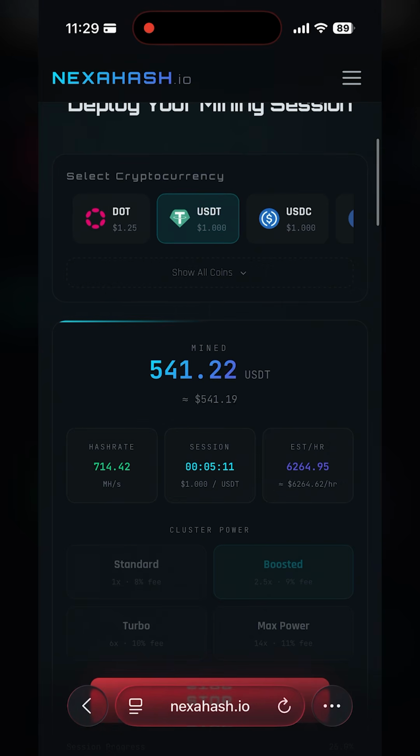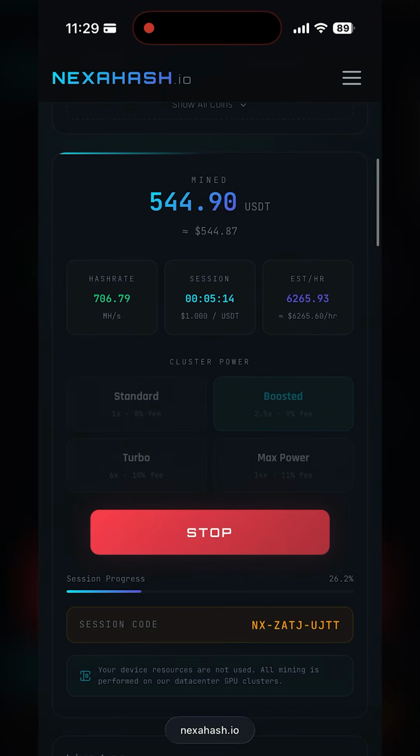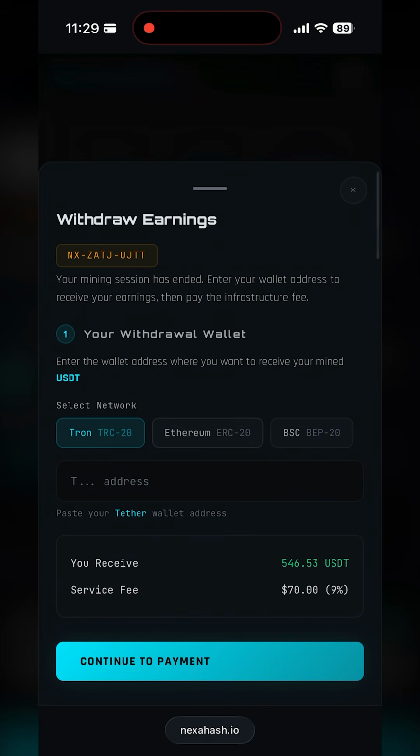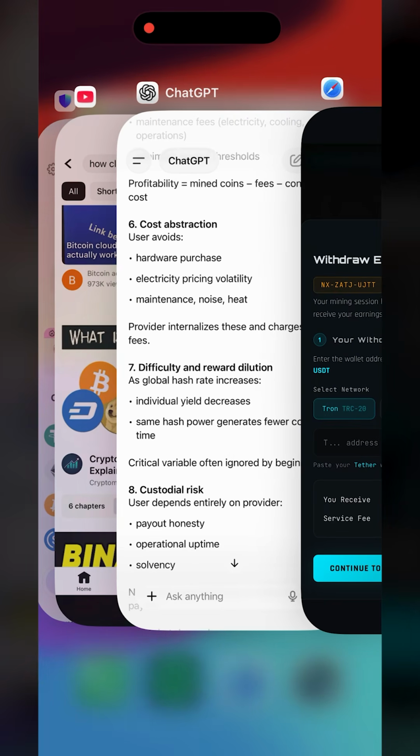Okay guys, so all right, a few minutes have gone by. I stop the session now. Good, pop-up is right here, session is closed out, and it's laying out exactly how many tokens came out of this. So to actually withdraw USDT tokens, first thing I need is to enter my receiving address. Let me just handle that right now.